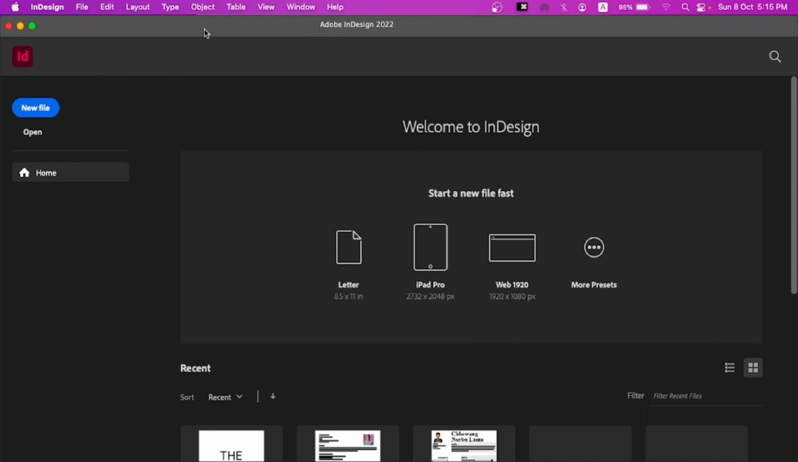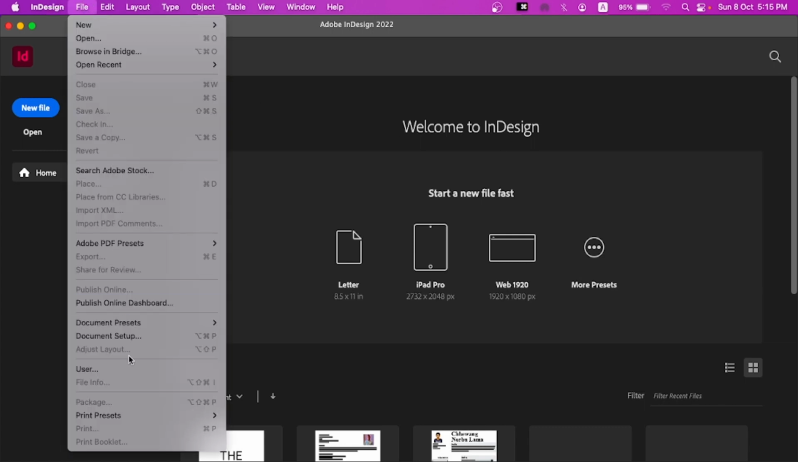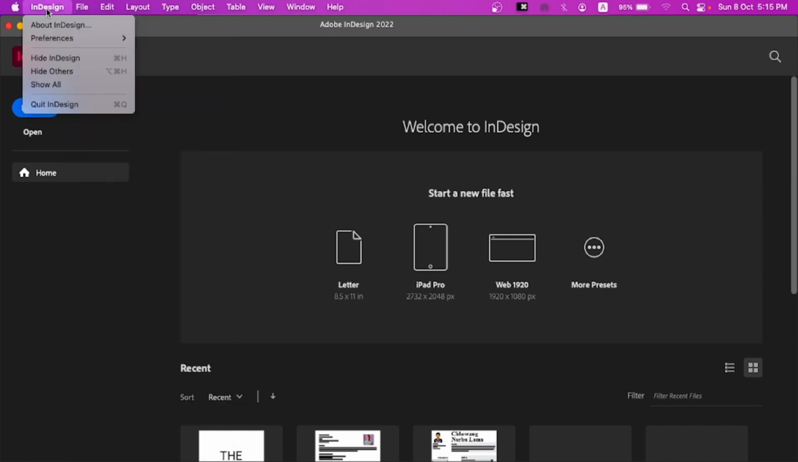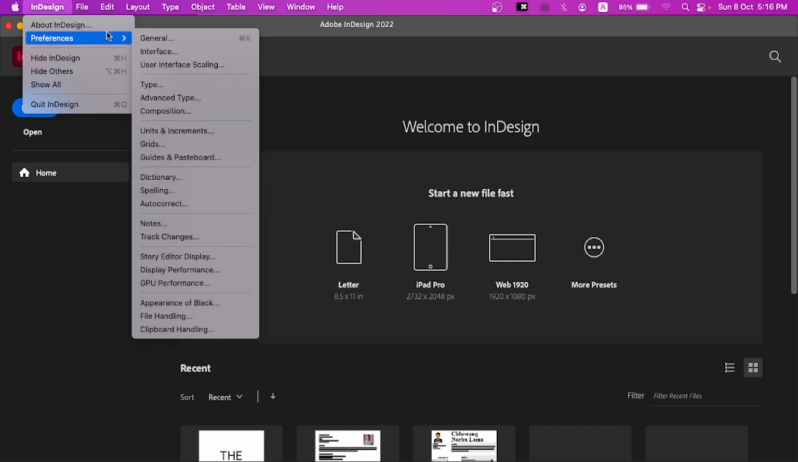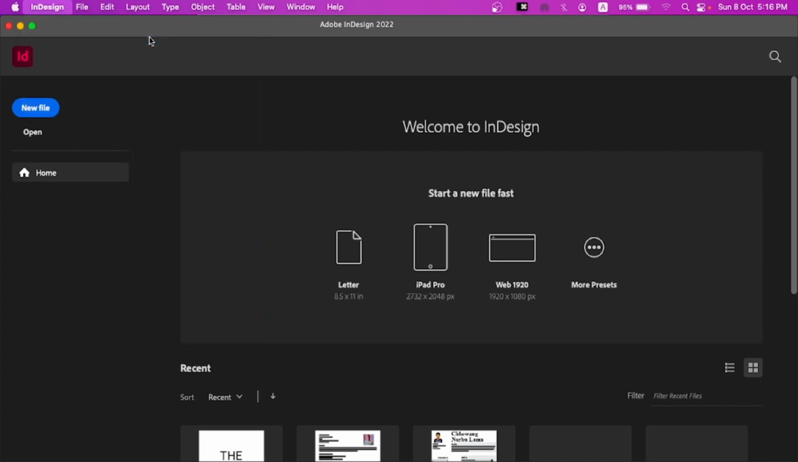First thing, open your InDesign. Whether you have InDesign 2021, 22, 23, it doesn't matter. When you open your InDesign, if you are new to InDesign, first go to the file. Now there is a print preset. You can change that one later on. Otherwise go to the InDesign preferences, just click on General only.